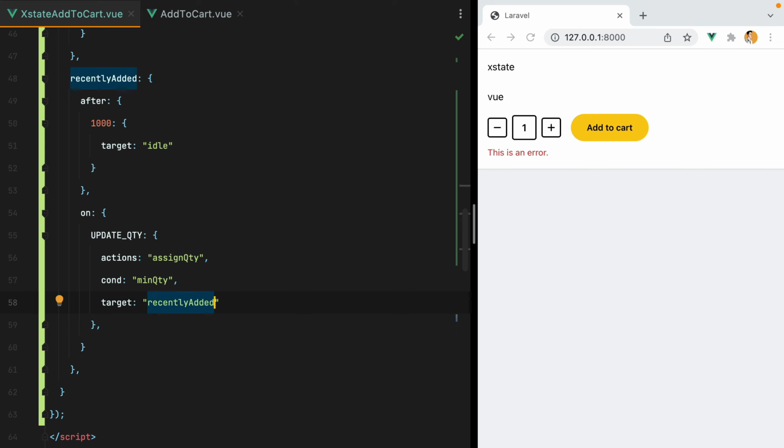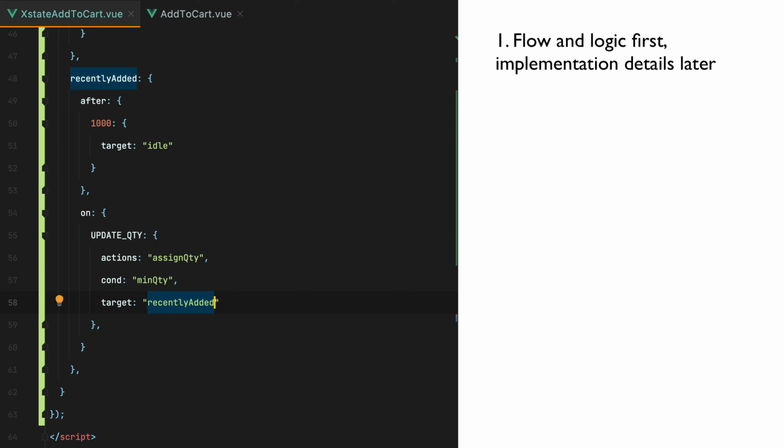And we are done with defining our state machine. Now, the first reason to use xState was you can focus on flow and logic and leave the implementation details for later.